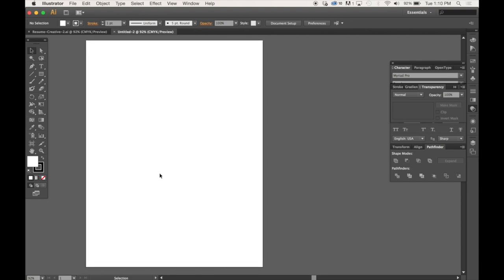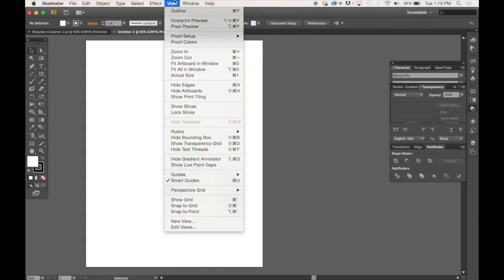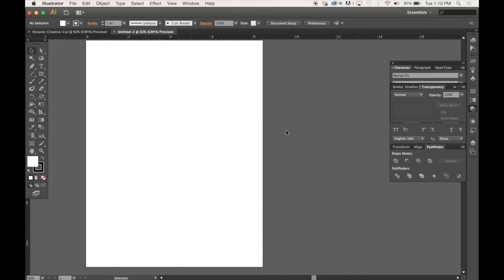So the first thing we're going to do is create rulers. You can come up here and click on Window, and this is where all of your tools on the side over here will be located. When you click them, they'll come up if you don't have them already pulled up. You can look through here and add stuff, but we're actually going to go to View, Rulers, and Show Rulers.